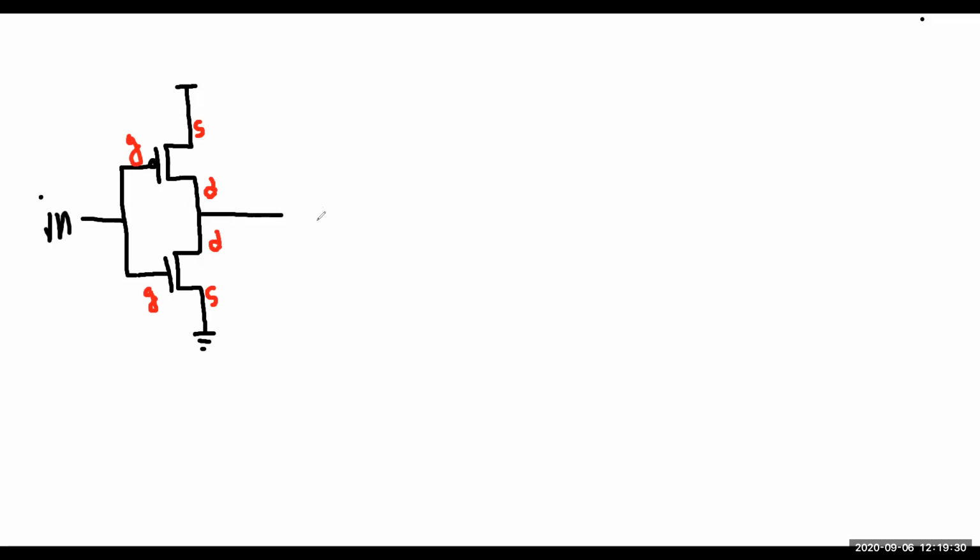Drains, they are the what? The output. And sources, they are the power. Gates are the input, drains are the output, and sources are the what? Power. Understood, my dear? Always remember. Now I'm going to erase these.